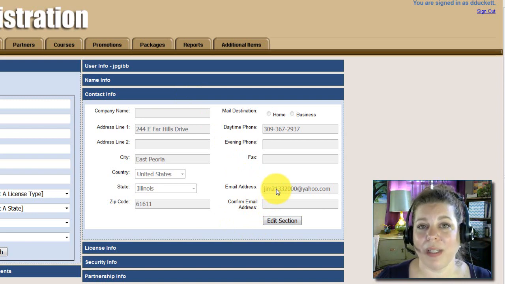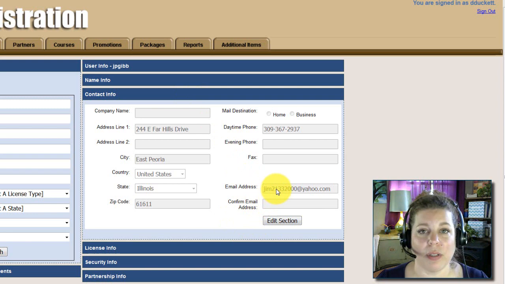A lot of times what needs changed most often is email addresses. People change email addresses as often as their socks. So that information you would change in this section here.